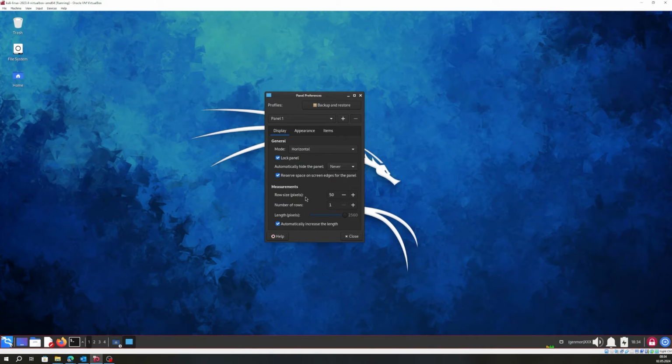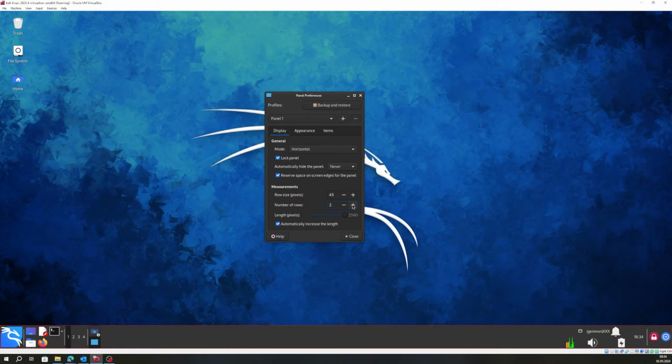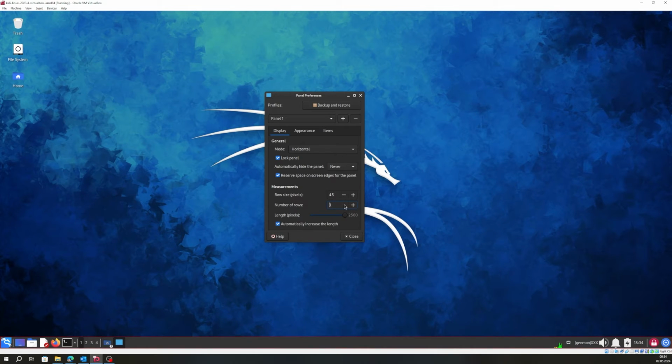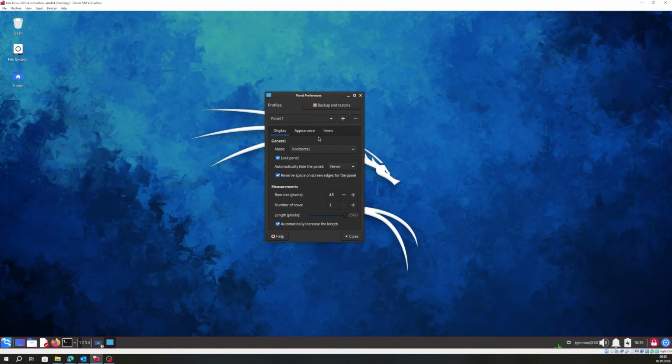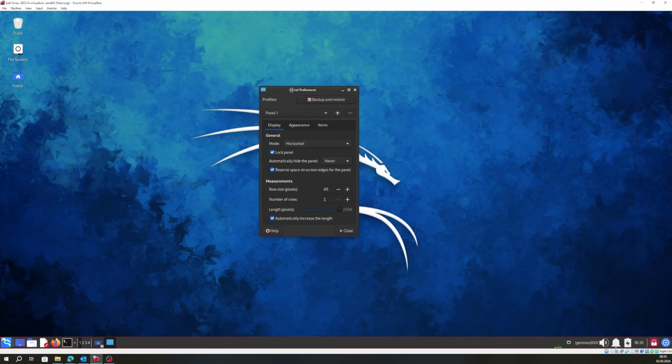You see we can resize the row, we can add more numbers. For example, let me make it bigger, or we can make it smaller. 45 looks good. We can adjust the length, as you see. We can add more rows to it. I don't like it, one row is more than enough. And we can lock it to avoid moving it by mistake. And it's horizontal, we can change it to vertical. We can change it to desk bar, which is also vertical, but I like the horizontal one because I'm a Windows user.